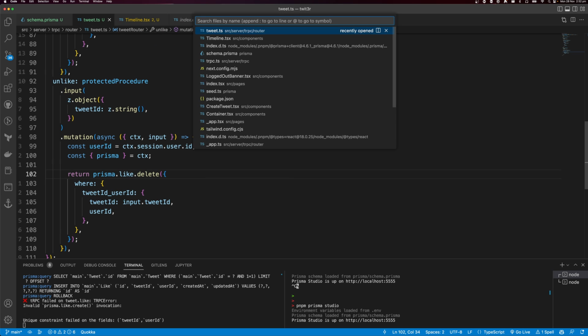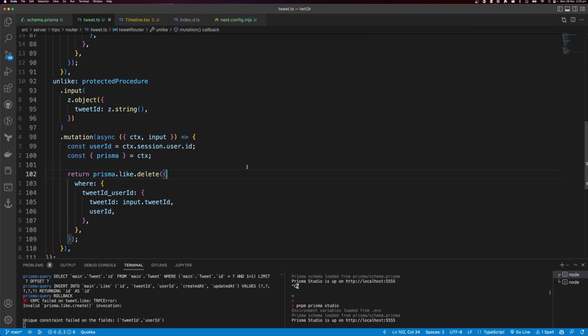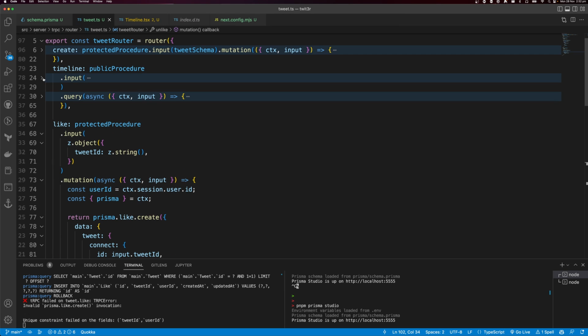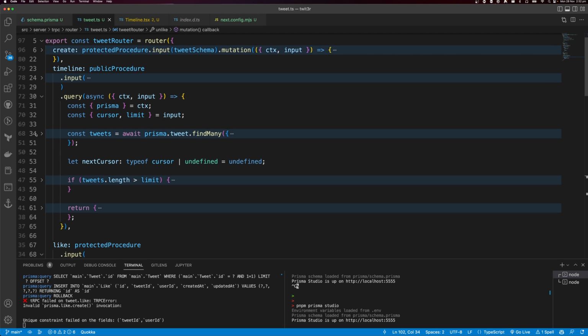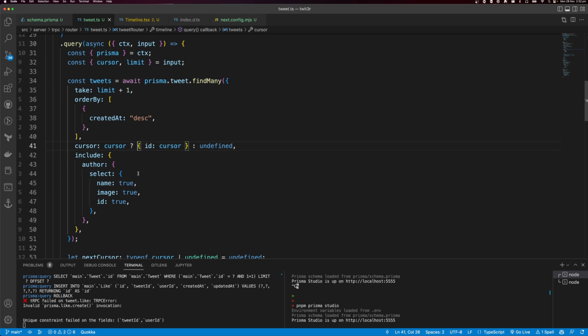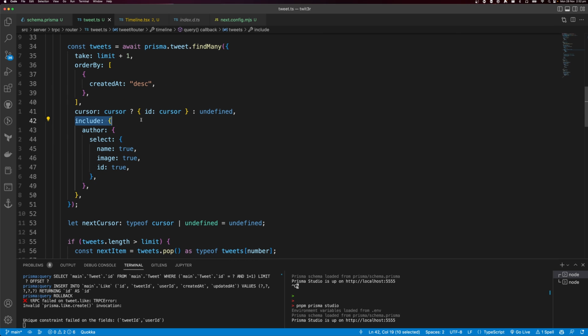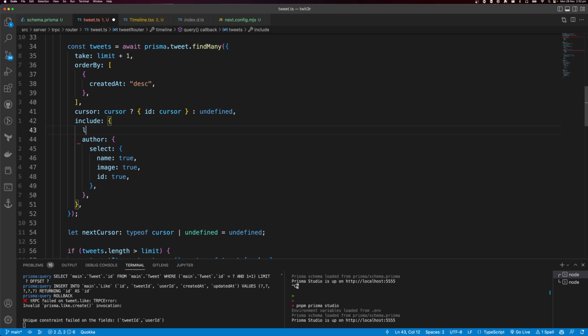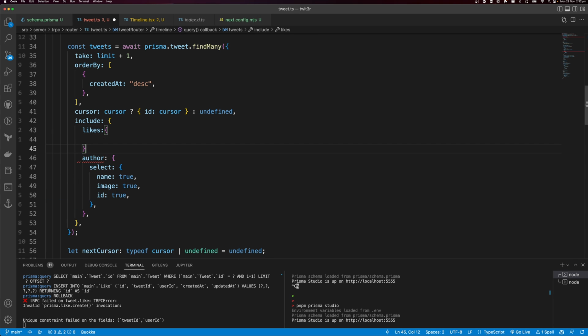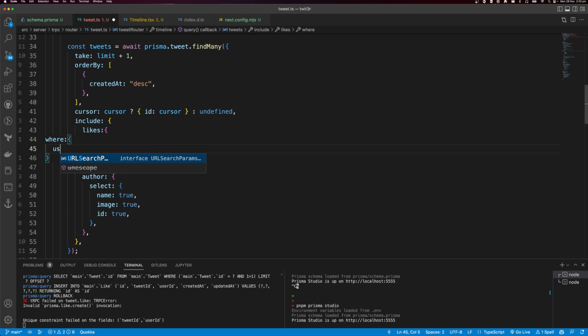So I'm going to come over to my tweet router here. And then in our timeline, I want to expand my query. So under our include clause here, we have our author, but we also want to include likes. And I want to include likes where the user ID is equal to our user ID.